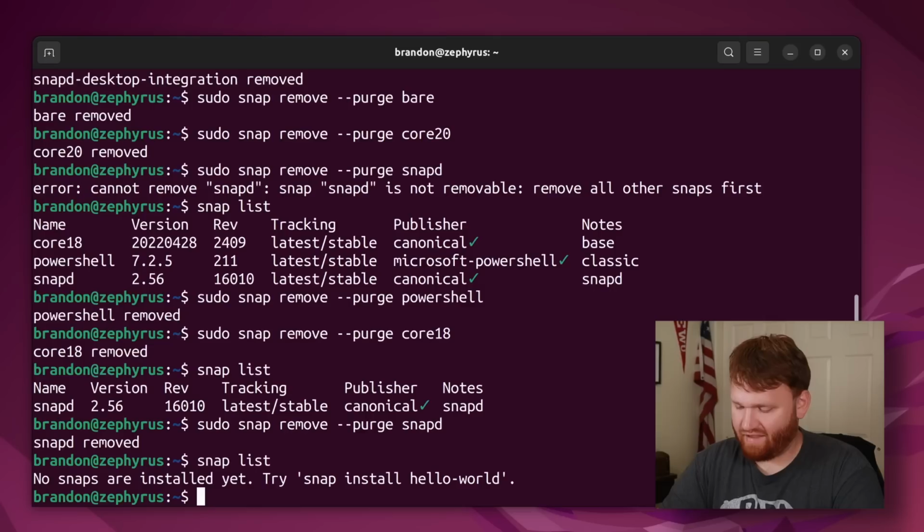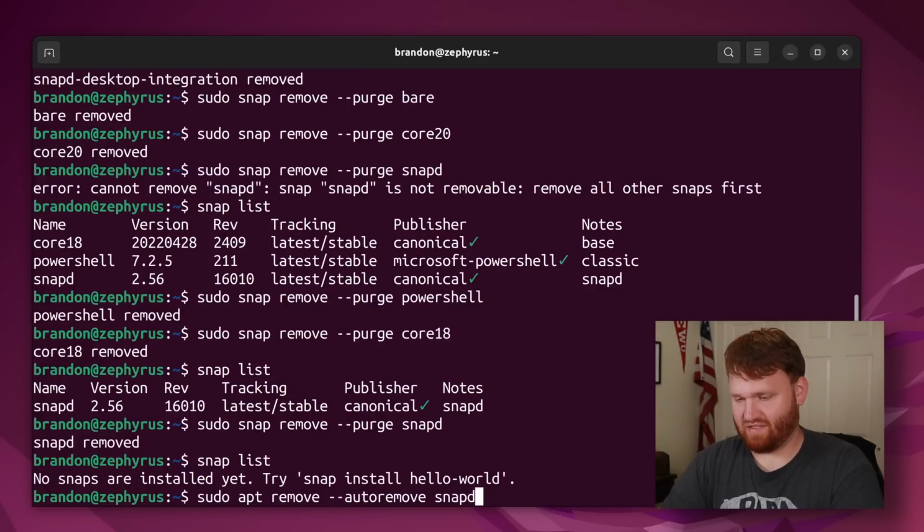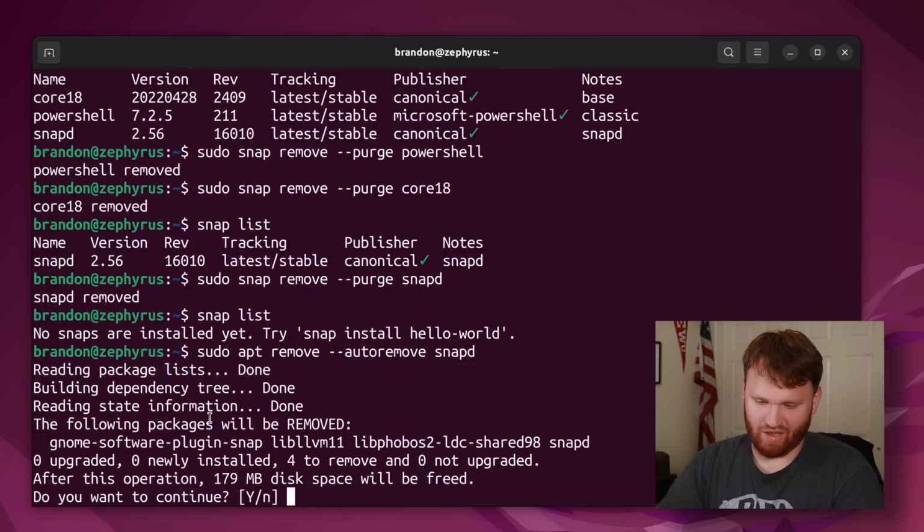And now what we're going to do is get rid of it with our apt package manager. So you can do sudo apt remove, with the flag of --autoremove, and then snapd. Hit enter. Ooh, we're going to have a little extra space, almost 200 megabytes.